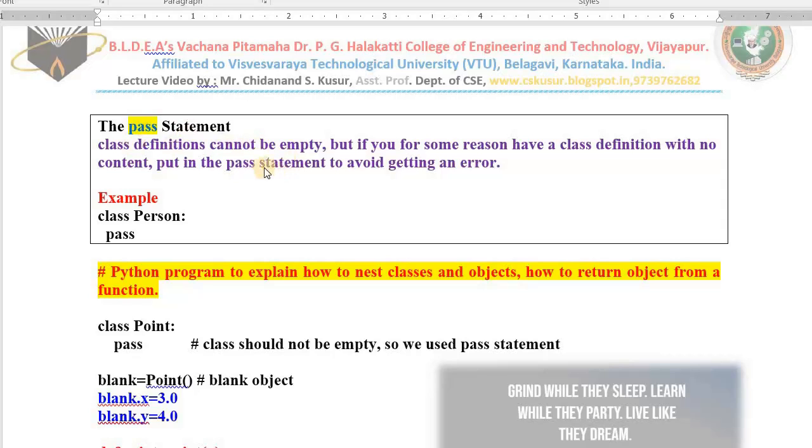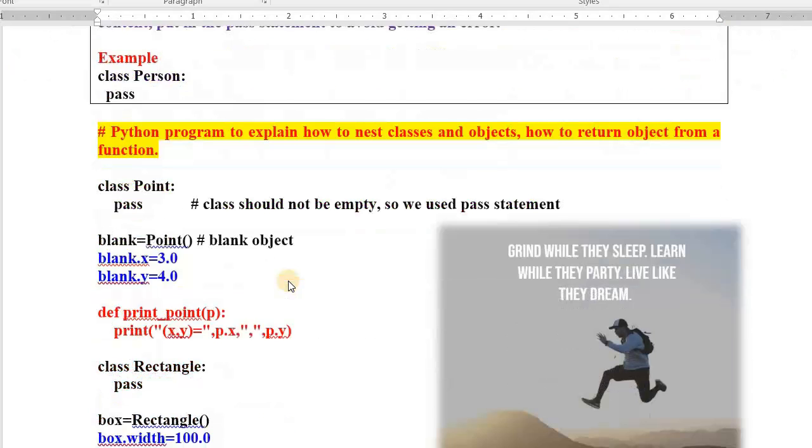How to write the answer for the question, explain the pass statement, in an examination? Class definitions cannot be empty. But if you for some reason have a class definition with no content, put the pass statement inside it so that we can avoid the possibility of getting an error. Like this you have to write, and write one small simple example like this. In addition to these things, if you give an example, the evaluator will be happier. No problem at all. I explain you the program now.